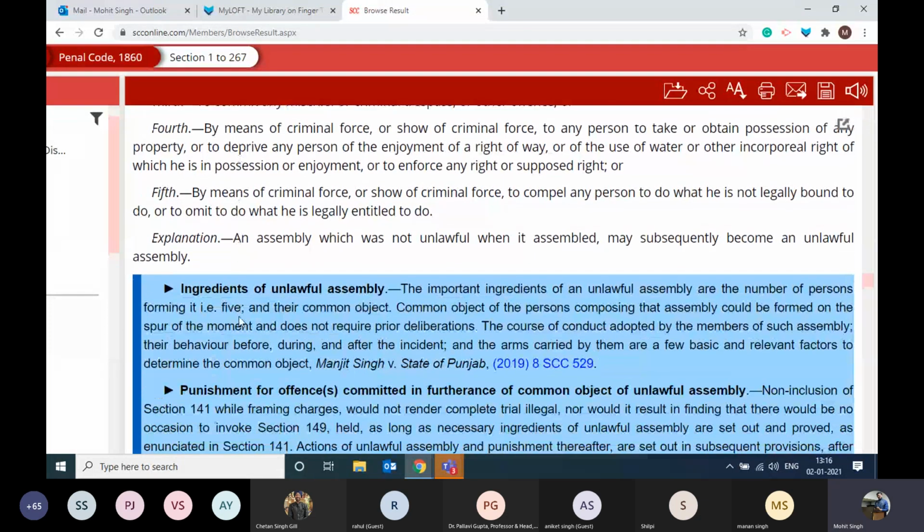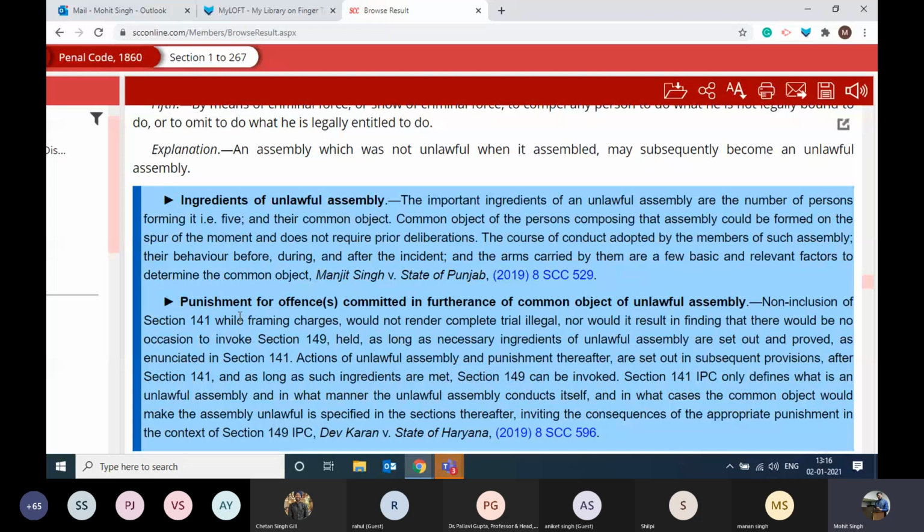When you scroll down, you get to see blue colored information as well. This blue colored information has been embedded by the editorial team of Eastern Book Company, in which they are trying to give you the information of what are the important judgments on section 141 of IPC. So there is one judgment on section 141 of IPC which talks about the ingredients of unlawful assembly. The important ingredients of an unlawful assembly are the number of persons forming it and their common object.